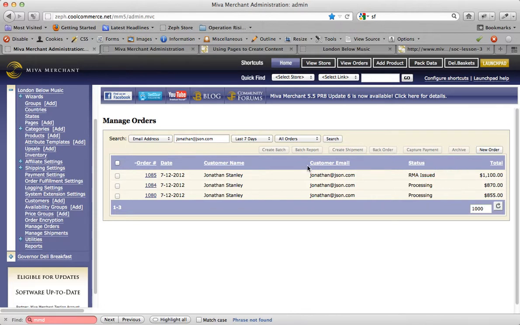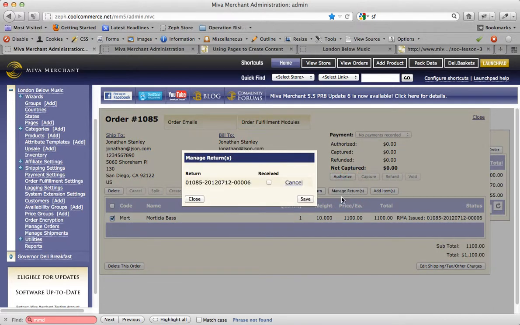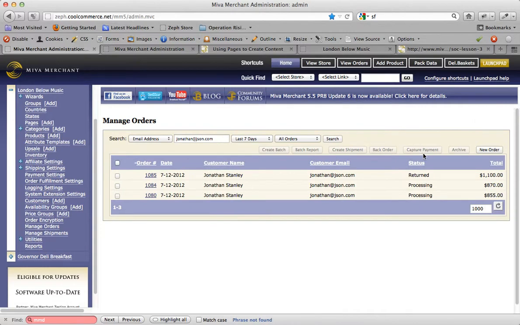So that's all you have to do until you receive the order. And once you receive the order, you go back in here, select the product in question, and you can manage the return. Once it's been received, you just check mark it and hit save, and it updates the system. There it goes, and the status is updated to returned.